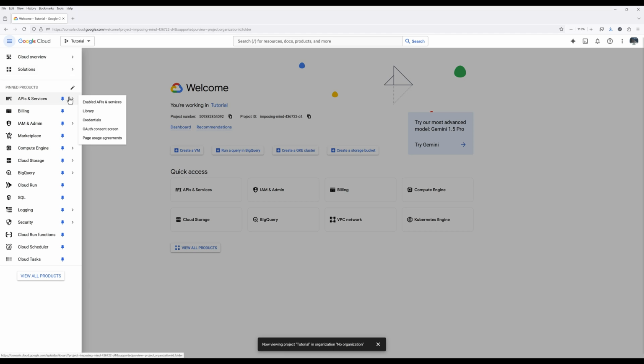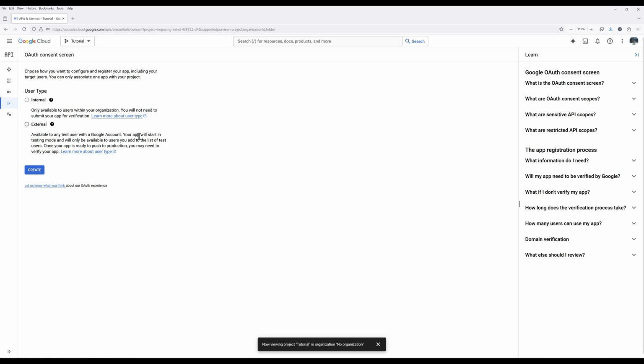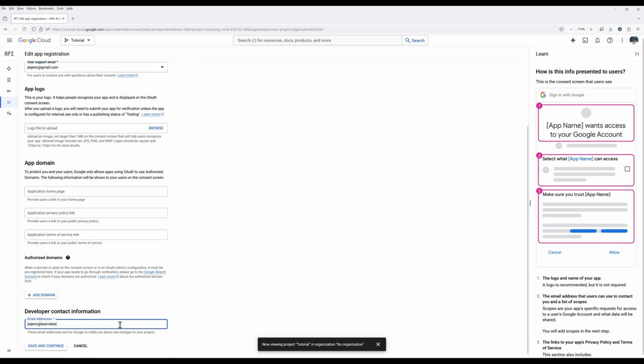Under APIs and Services, click OAuth consent screen. For the user type, choose External. Click Create. In the app name field, type the app name showing on the consent screen. Then fill out remaining required fields like support email and developer email. App logo and app domain are optional, unless you intend to publish your app publicly. Once you fill out everything, click Save and Continue.